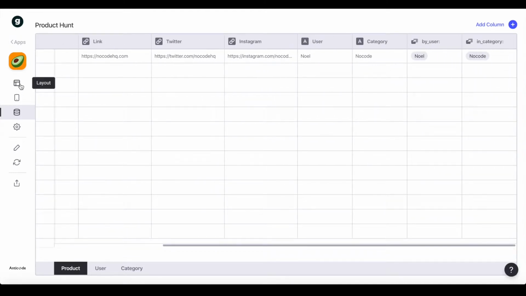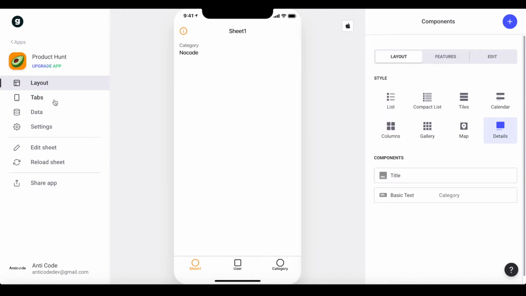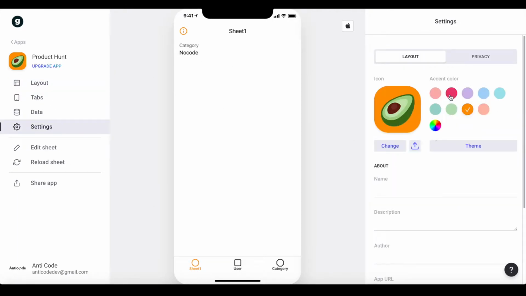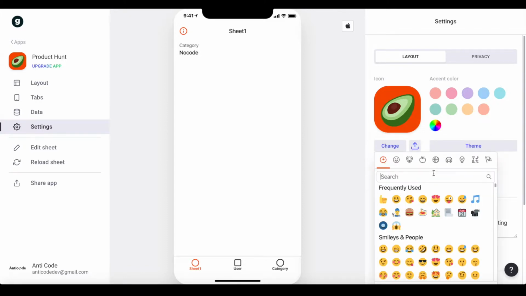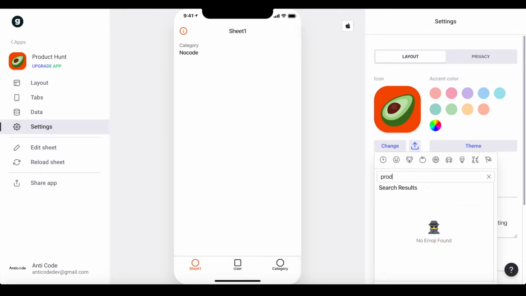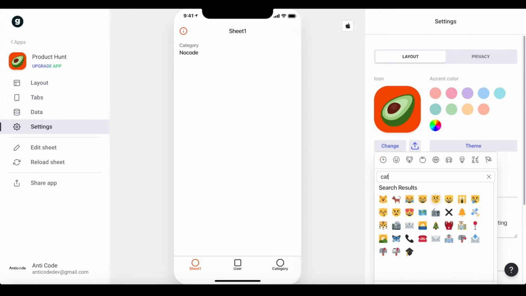That works perfectly fine. So let's go back to layout and start modifying our app. The first thing I want to do is go to settings and change the color, so that it already looks a bit like Product Hunt, maybe a bit more like this. And a bit darker, I think, like this. Let's change the icon. Is there something for product? A cat, I think there's a cat.